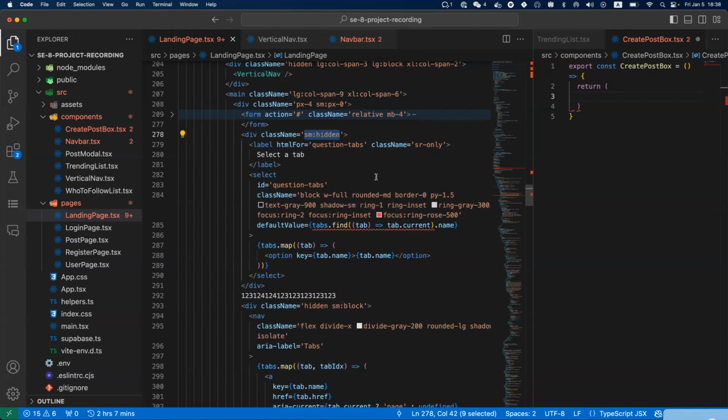Small screen hidden means that if it's above iPads, anything iPads and up will be hidden. So this component will be hidden on most screen sizes above iPads, and we're on laptops, which means it should be hidden. So this is part of the tab.